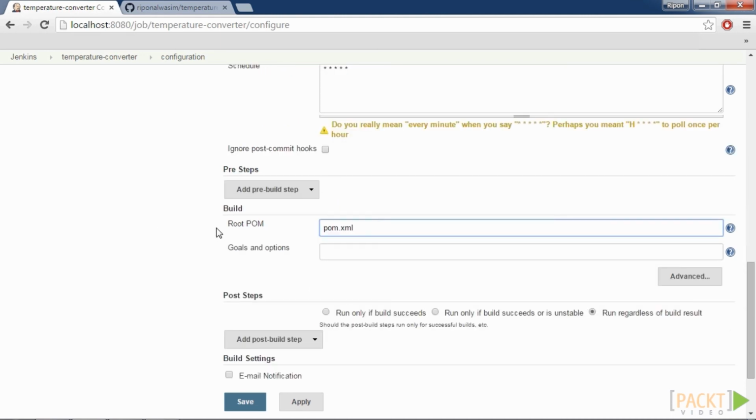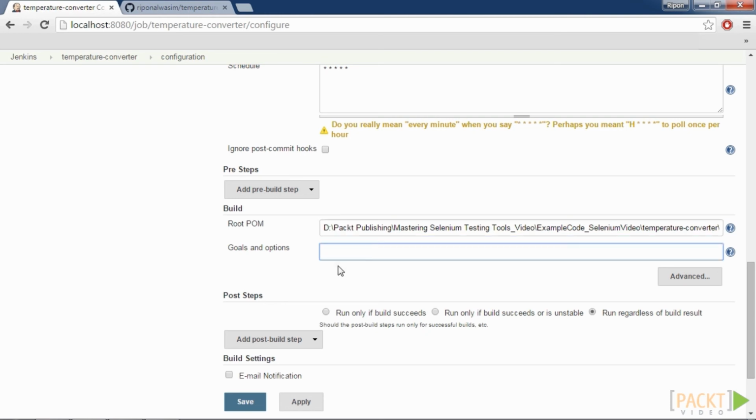Let's set the project root POM in the Goals and Options tab. Set the lifecycle phase that we would like to execute once the build is done. We should delete the build files and completely rebuild the system. So, set the Goals and Options tab to clean install.